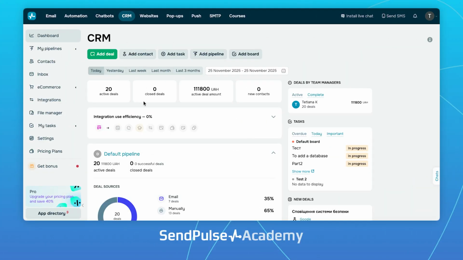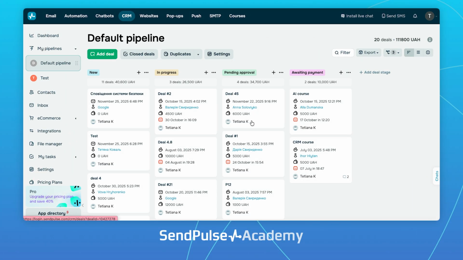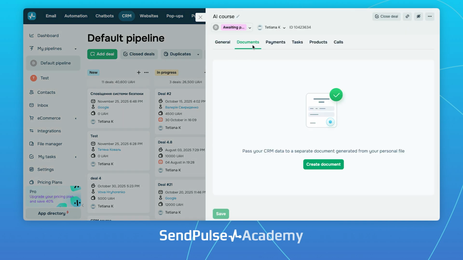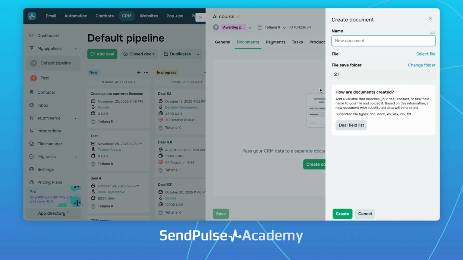To use this feature, you first need to prepare a template and then upload it to the system. Select the card for the deal, contact, or task you need. Go to the Documents tab. Click the Create Document button. In the window that appears, you can immediately see a list of fields for the deal, contact, or task respectively.